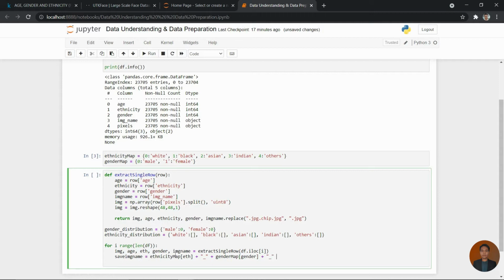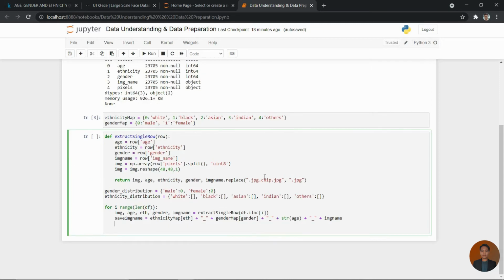plus the age, so just to make sure it's a string, and then underscore again, then plus the original name of the images. Right. Then for the ethnicity distribution list, we want to append to it. Sorry, it will be referring to the ETH.